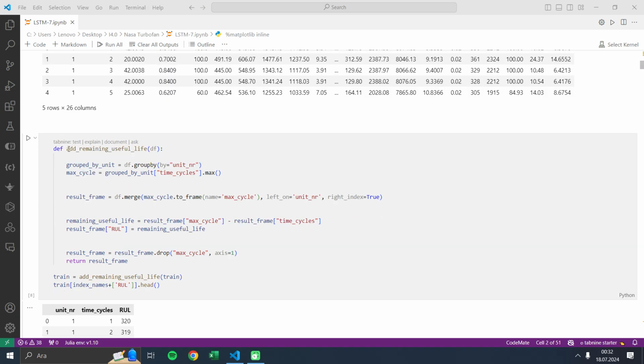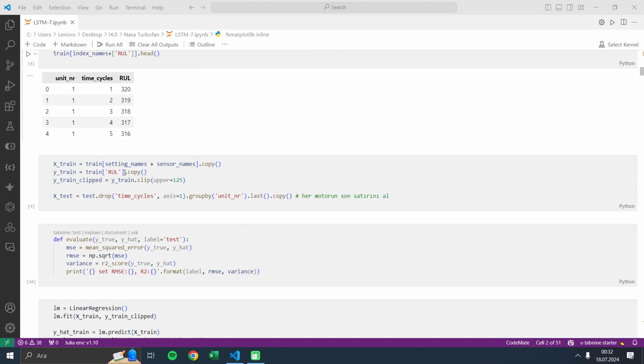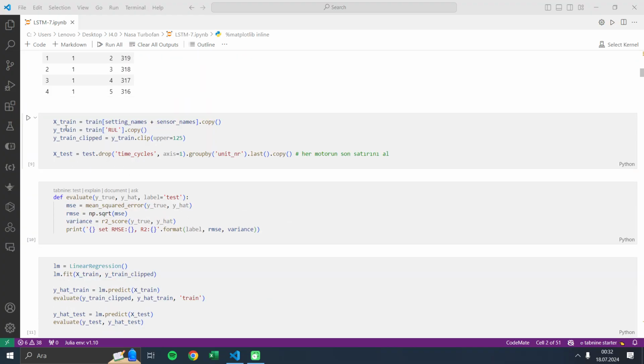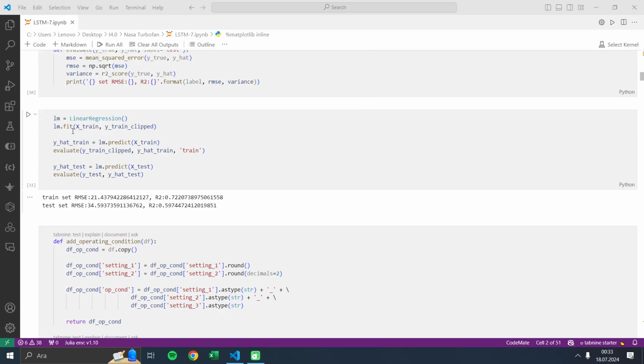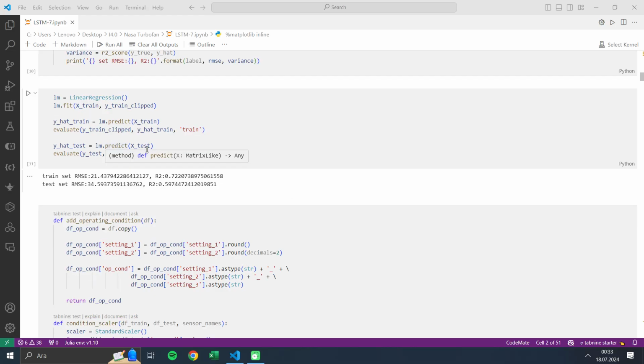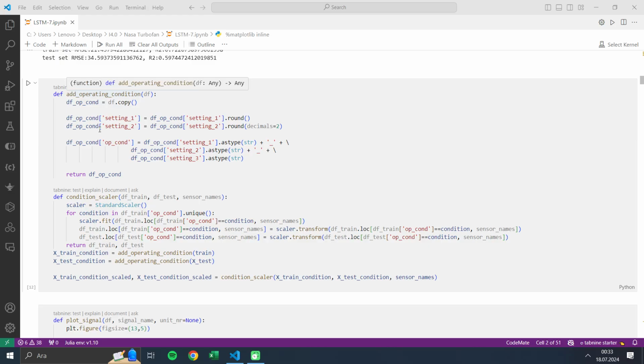We will define the remaining useful life, and you can see the RUL out. And here, X-train, Y-train clip part. Here, the evaluation function, and here we'll fit a linear regression model, and you can see our base values. And here we will start. Let's begin.